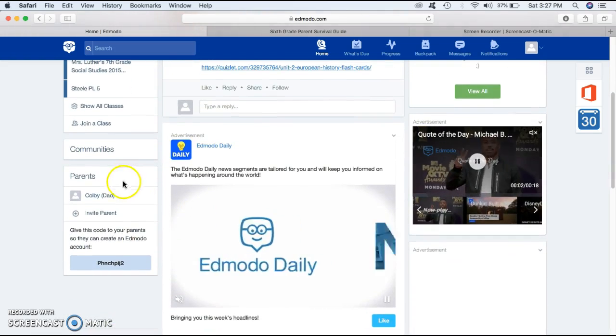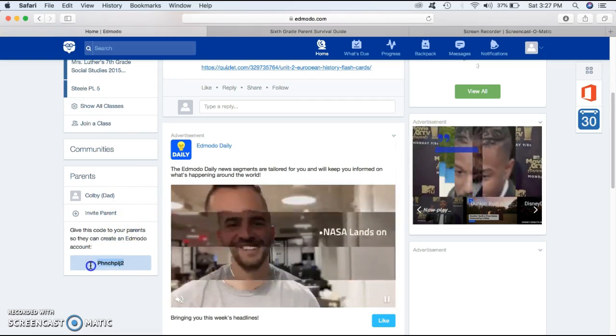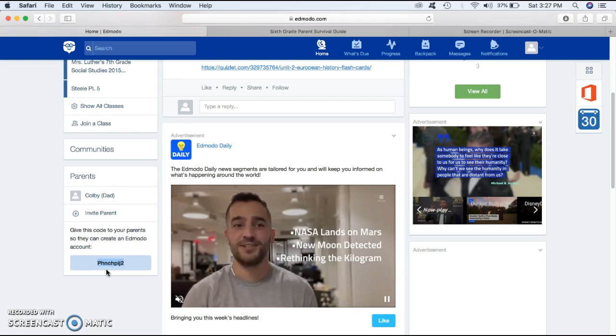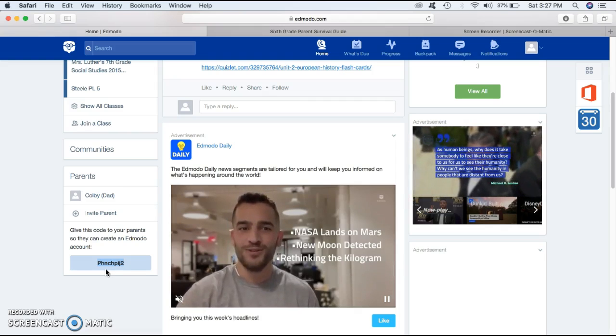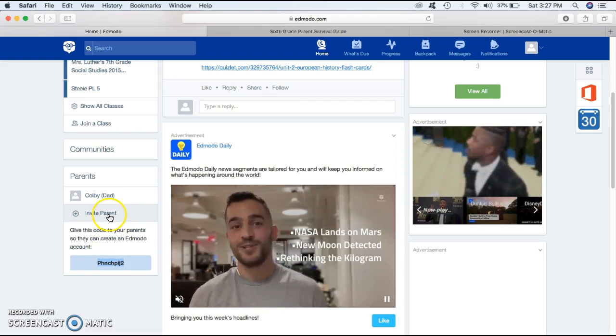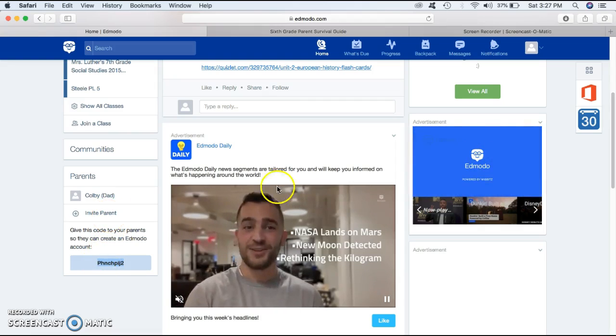And then right here on the left hand side, if you scroll down, is your parent code. This is very important because this is how you're going to attach your account to your child. If you have multiple children, each child will have an individualized code, so make sure you're checking right here, or your child can invite you straight from their account.